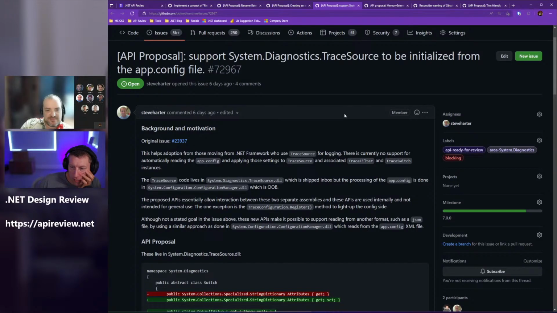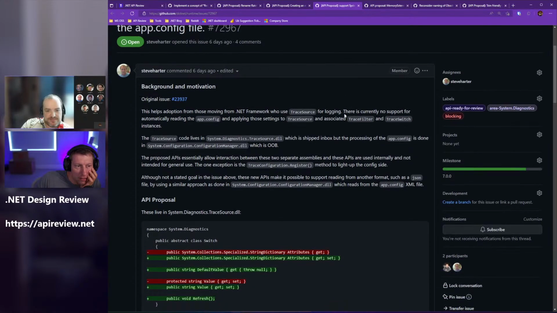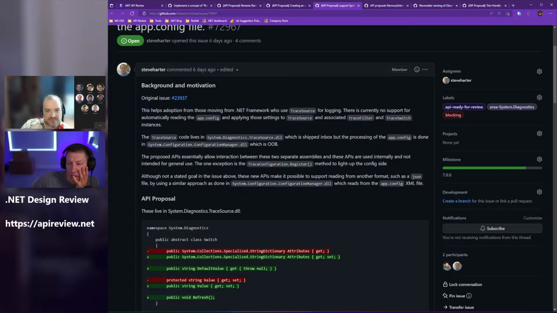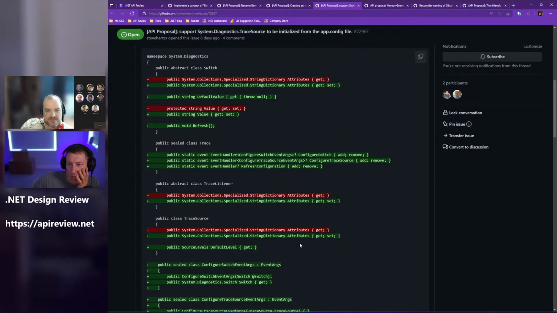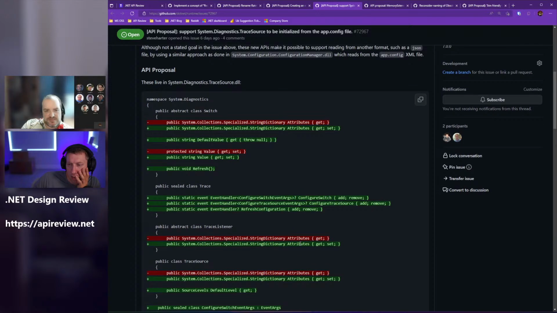Trace source. Anybody here to talk about trace source? Steve still here? Yeah, I can go over this. You don't have to click on the original issue, but this has been a long-standing ask: people that are coming from .NET Framework, WinForms, WPF use trace source a lot.